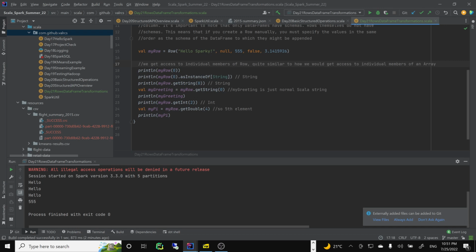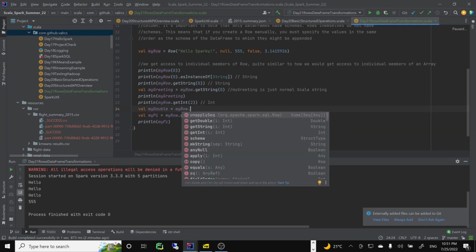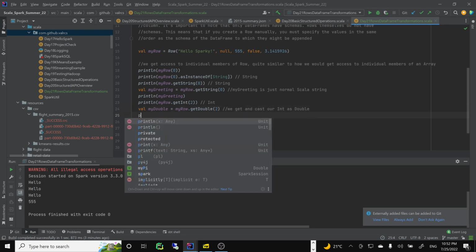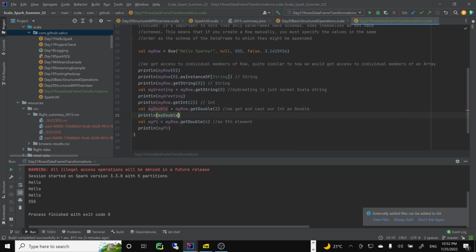So my greeting, my number. We could also do this. Let's see. This is also double. My double, right? Will this work? I expect that it works. Get double. I get double too. We get and cast the int as double. Let's see if this works. It might not work, but it should work. Println my double. Also double.